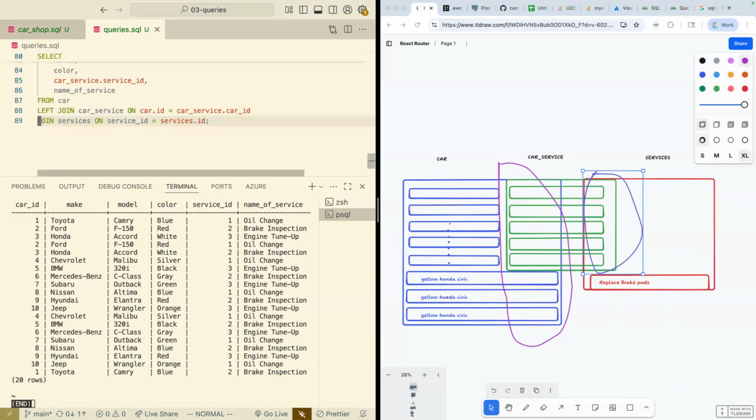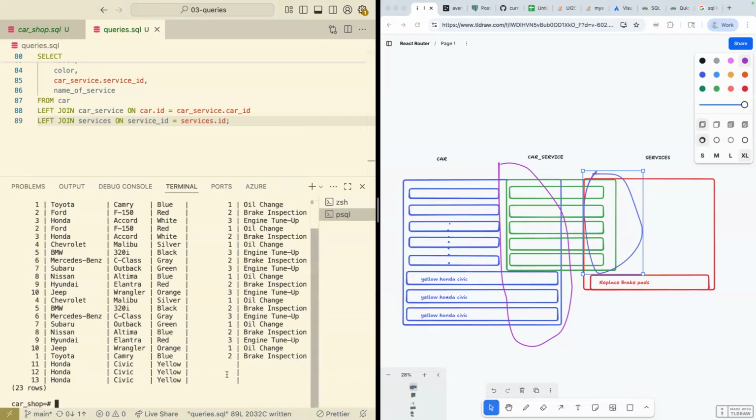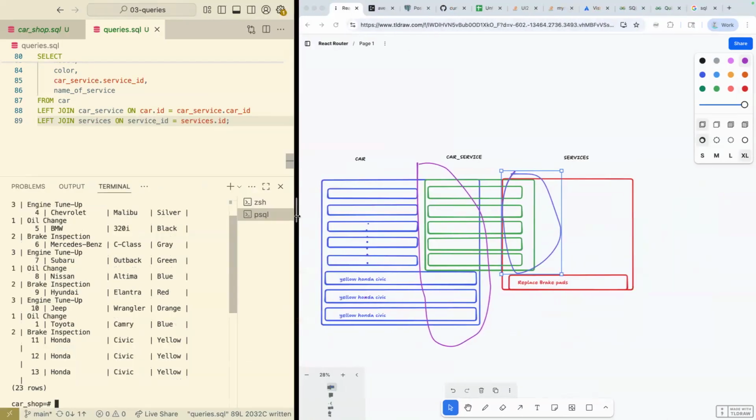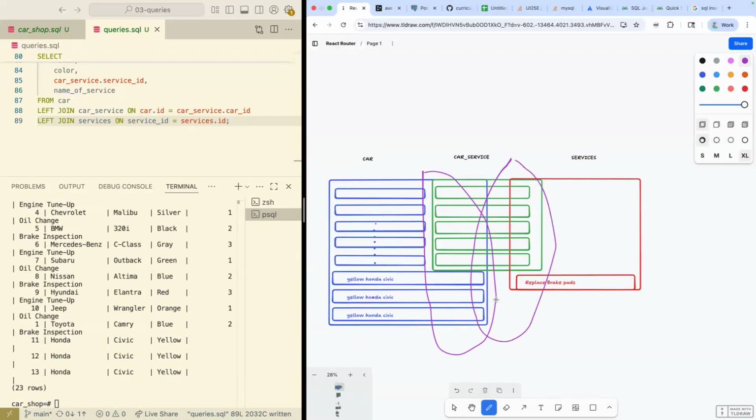So what happens if we change this second one to a left join as well? Well, now we see those yellow Honda Civics and they don't have a service. Right? Because our first join here, this left join did its job. It grabbed everything in the car table and the stuff from the car service table that overlapped. And then our second join was still a left join. So it grabbed whatever in the services table overlapped. But obviously these yellow Civics, they weren't serviced, so they don't have a related service, and we just see empty values.